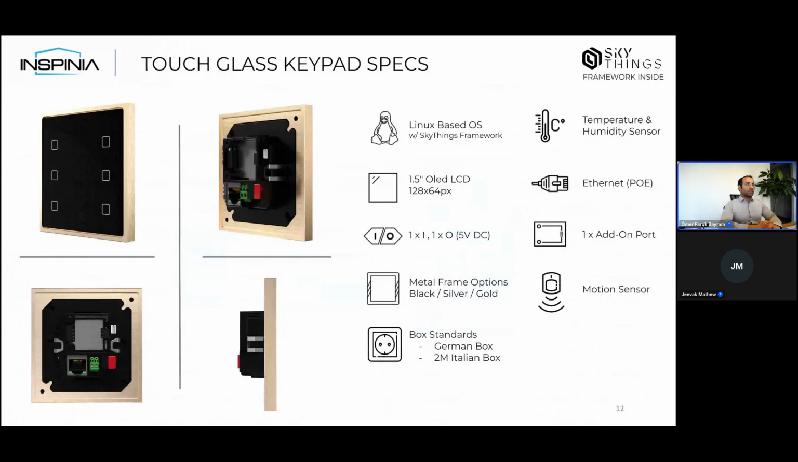Yes, touch glass keypad specs. This device is 4-inch with a Linux-based operating system. It has one digital output, 5 volt. It's not for general purpose. One digital input, metal frame options: black, silver, and gold. You can see this is the gold one. And the standard box. All Astrum Inspinia devices have an internal temperature and humidity sensor.